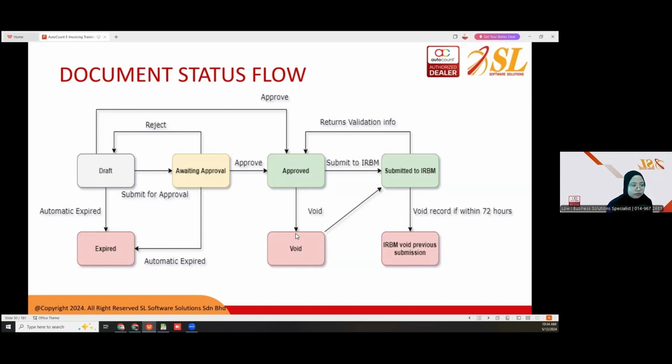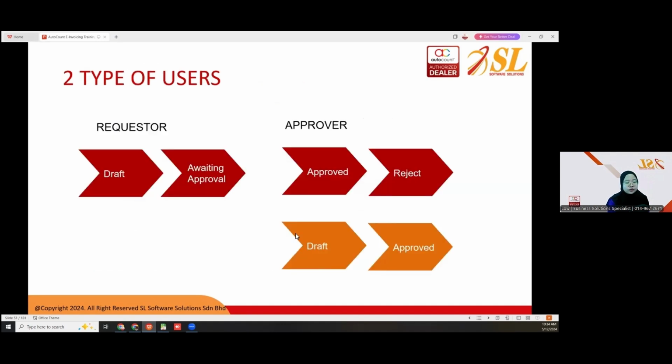So there are two types of users. Normally we advise our customers to create a new user for the approval. Other staff will normally be the requester. As requester, you can only save as draft or submit for approval, and then it goes to awaiting approval. But the approver can use the functions approve, reject, draft, and approve. Once expired, can I void? Later we will see in the system.